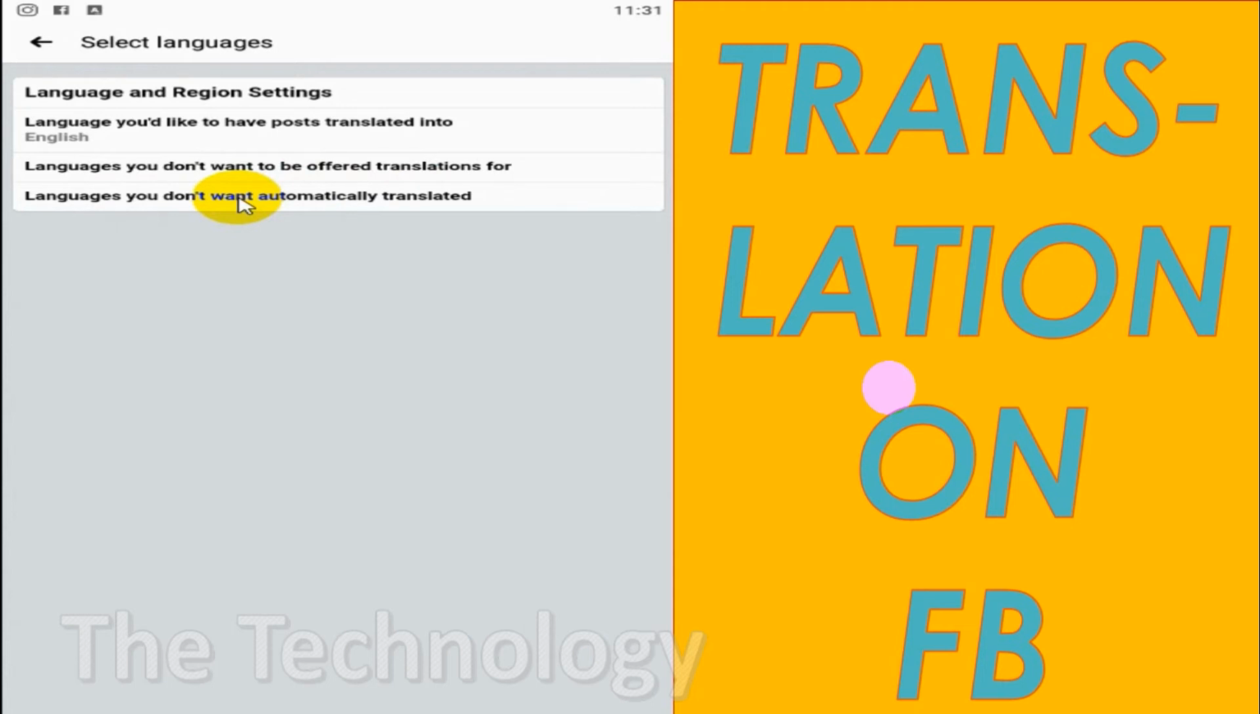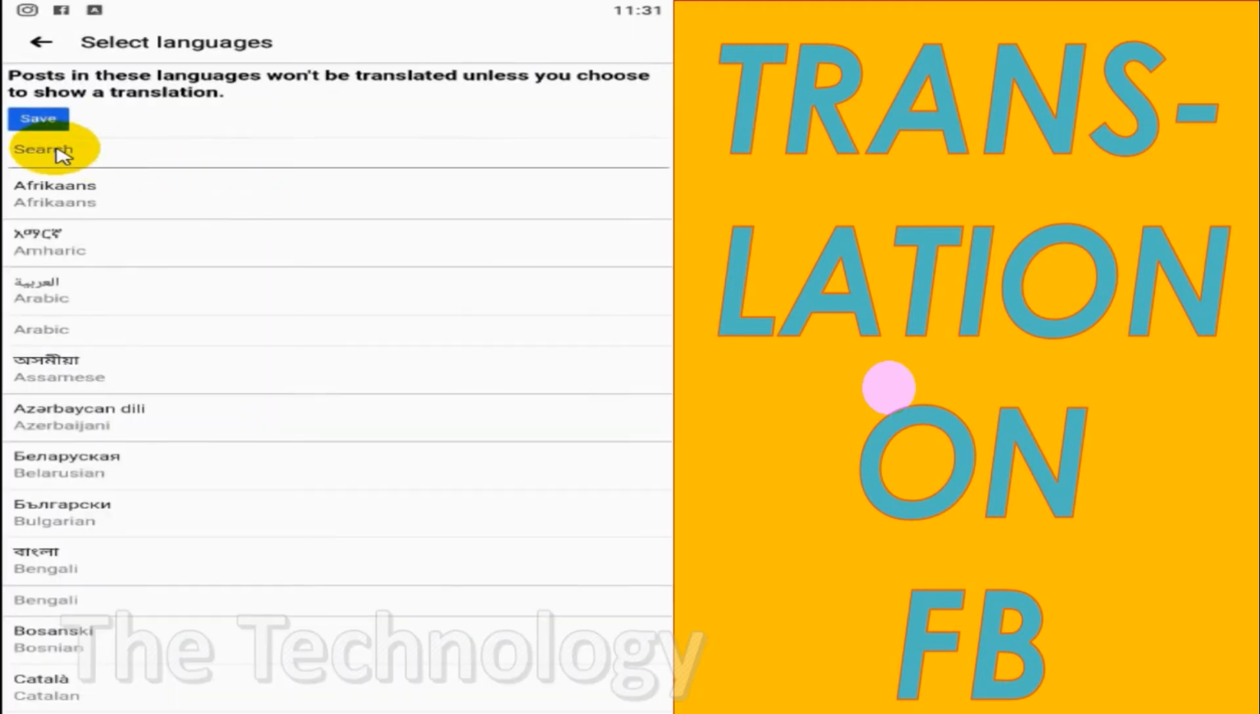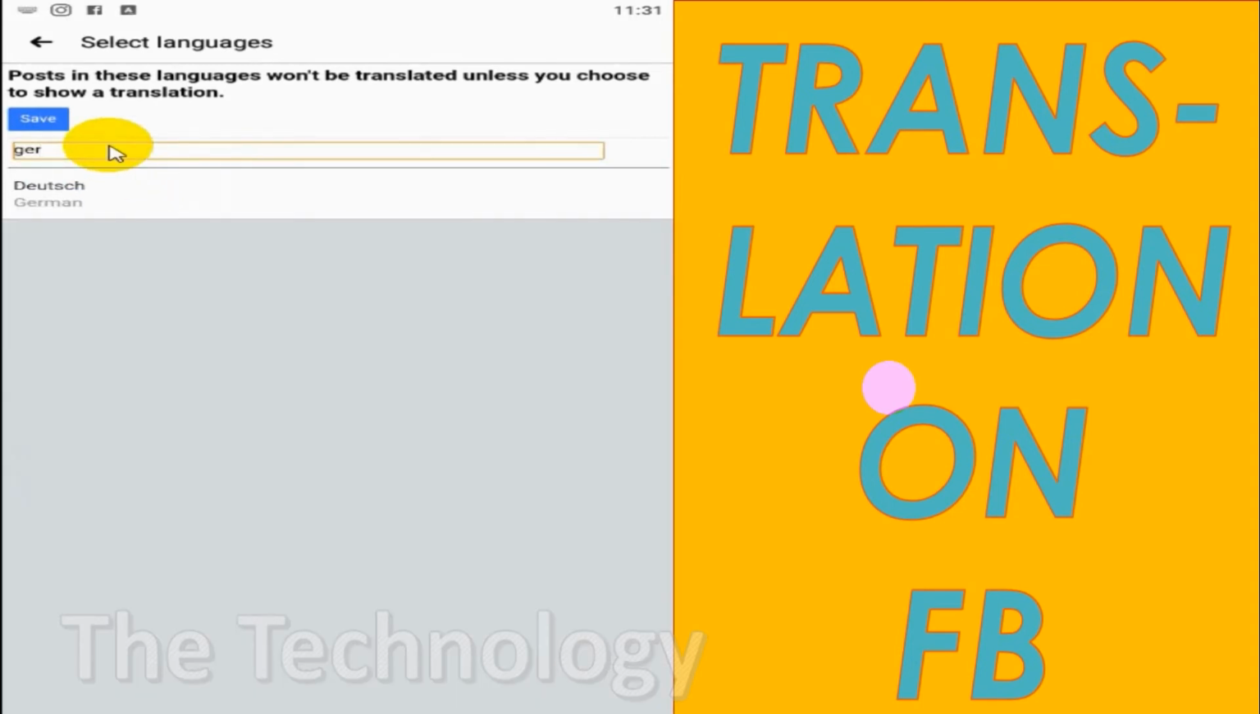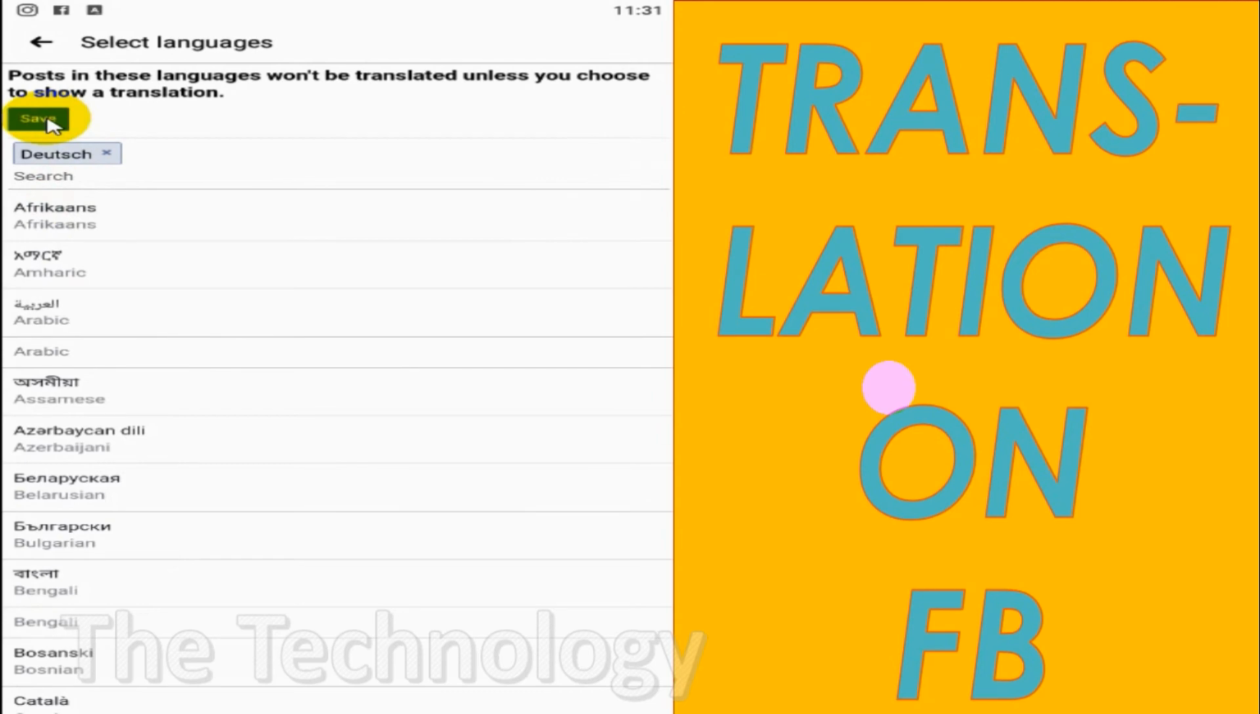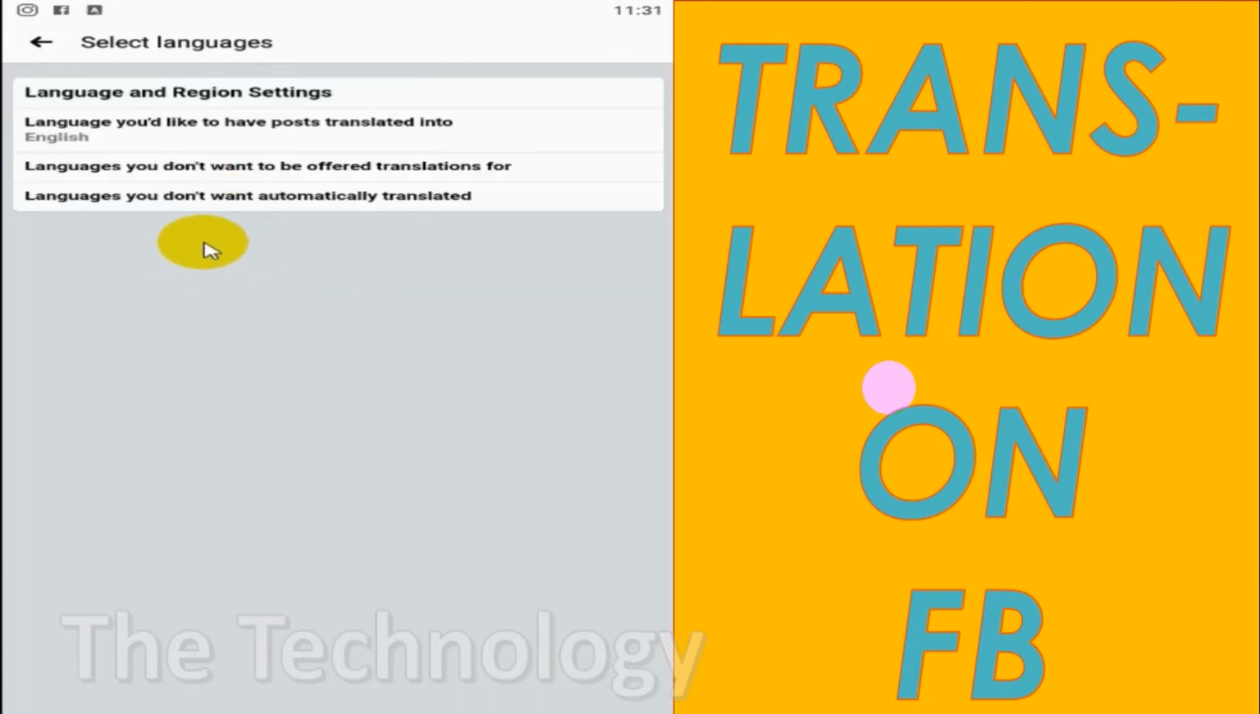And languages you don't want automatically translated. So here you have an option. The translation will not be shown automatically unless you choose to show the translation. So for example, I chose German. I don't need the translation to appear automatically. Instead, I will just click on show translation. Then the translation will be shown.